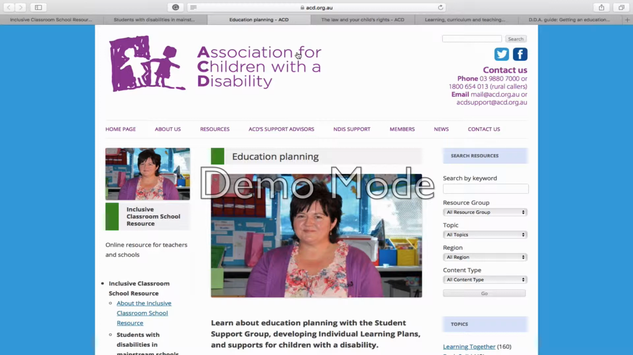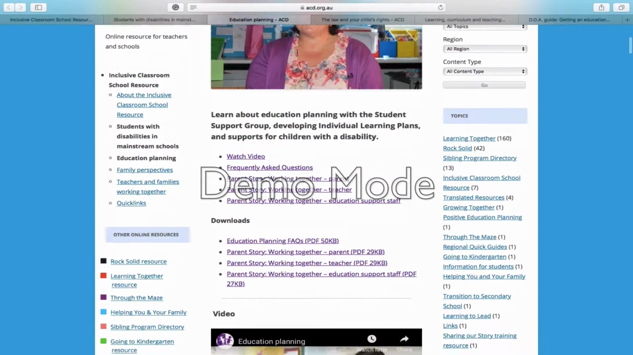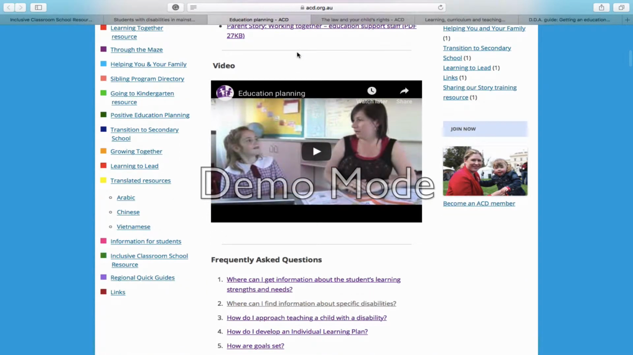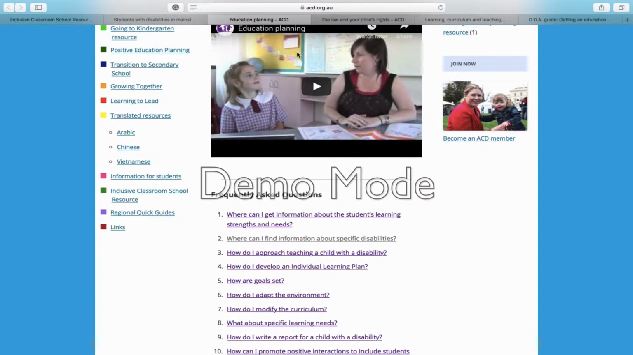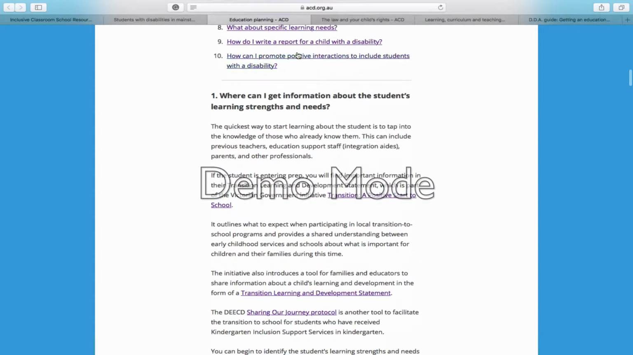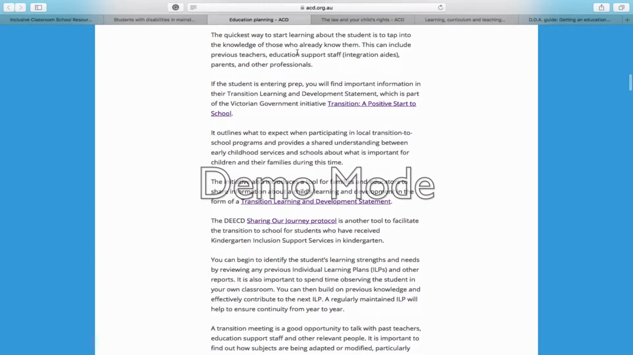Within this section, educators are given information on strategies to support students with a disability within a classroom and also information on specific learning needs. How do I develop an individual learning plan? This section suggests what an individual learning plan should contain and resources the student may require. It also gives educators a link to the ILP template.